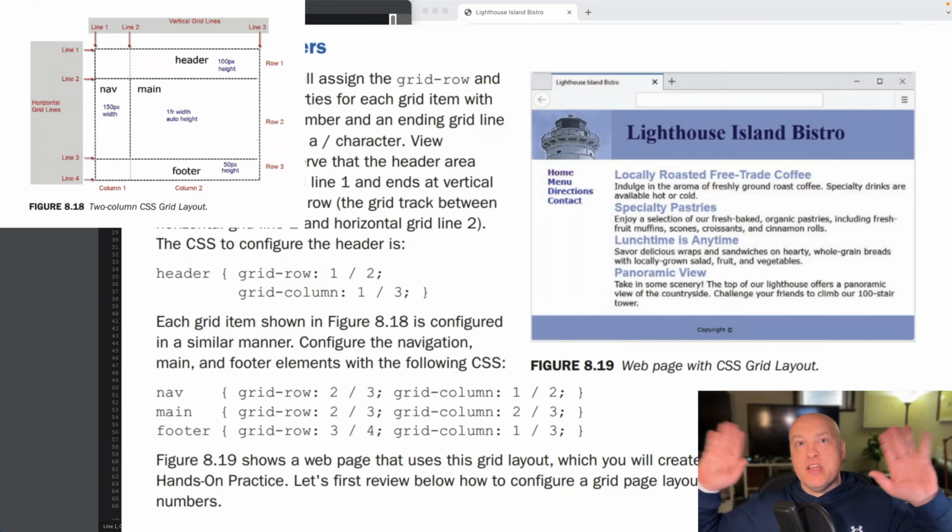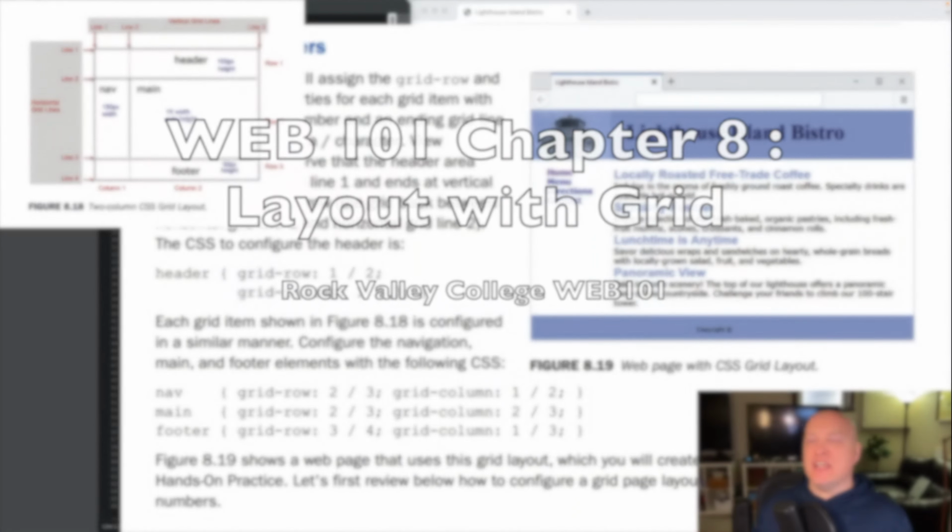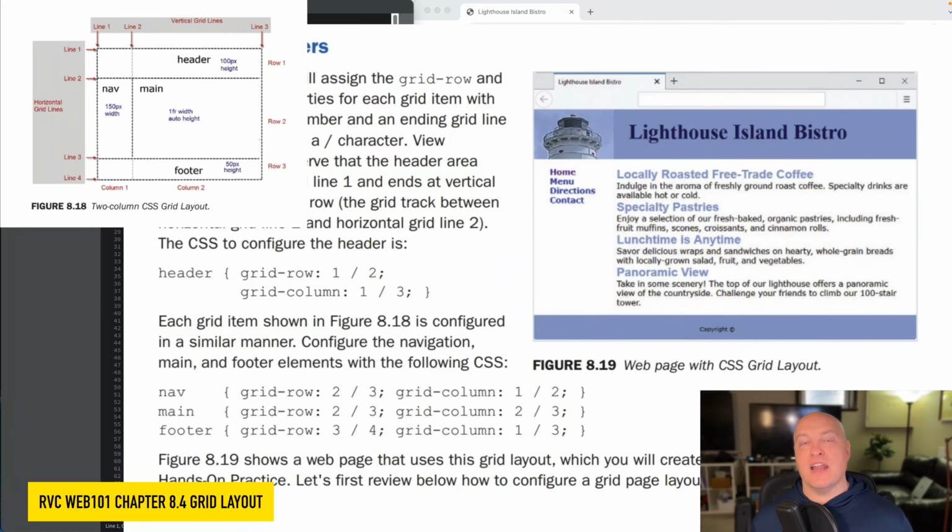So what you're seeing behind me here is the 2-column grid layout. This is essentially hands-on practice 8.4. Now, I have these screenshots here in the back of us. This is pages 282 and 283. So this is where I kind of said it's easier to have the textbook in front of you sometimes. This is one of those places.